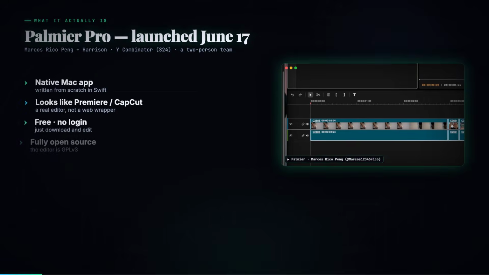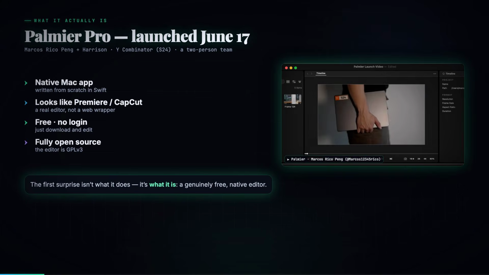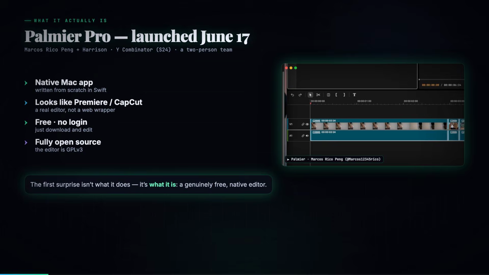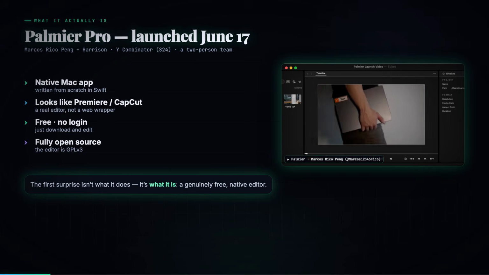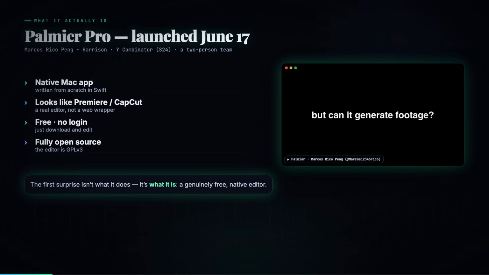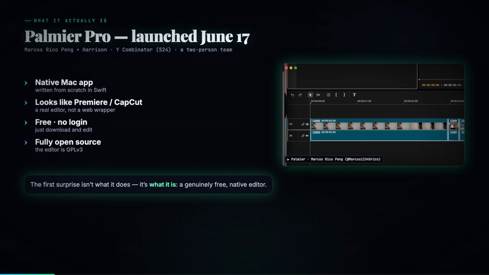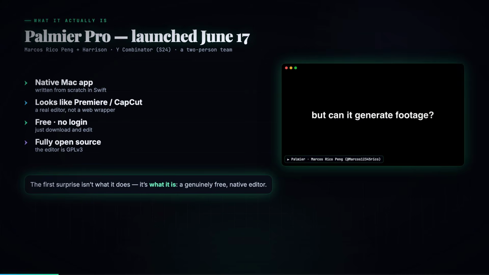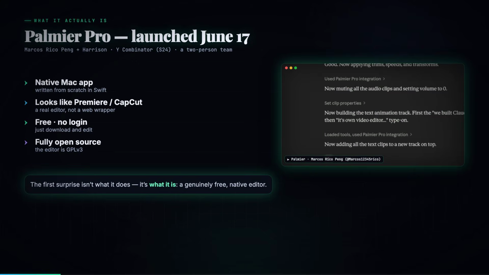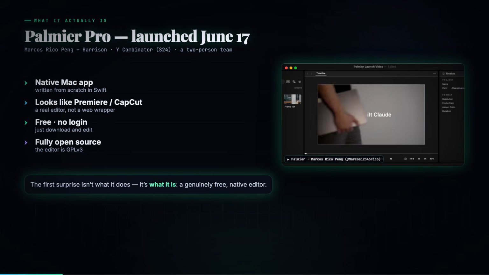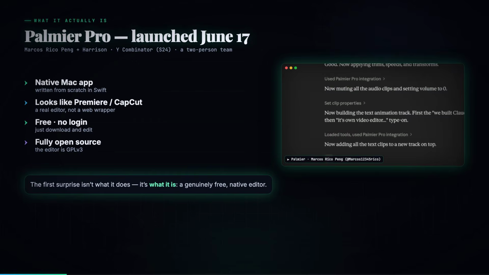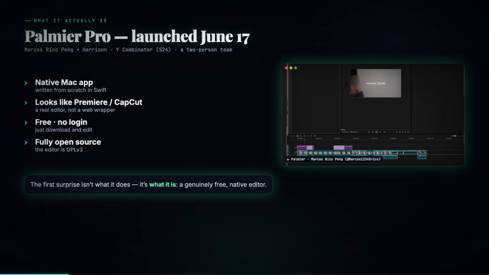Palmier Pro launched on June 17th from a tiny two-person team, Marcos Rico Peng and his co-founder Harrison, out of Y Combinator. And the first surprise is what it is not. It is not a website. It is not a clunky browser wrapper pretending to be an app. It is a real native Mac editor written from scratch in Swift that looks and behaves like Premiere or CapCut.